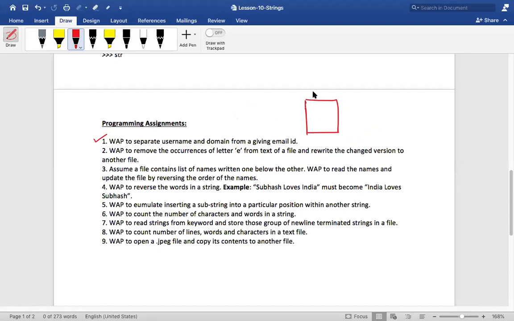Okay, so this is file one. Assume it has some contents like name, and any other names, for example elephant or something like that. Write a program to remove the occurrences of E from the text of a file. You should remove whatever E is appearing in this file and write that into a new file. So file 2 must contain the contents of file 1 excluding the letter E.